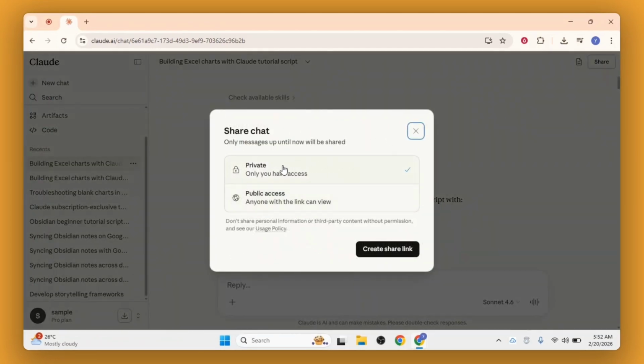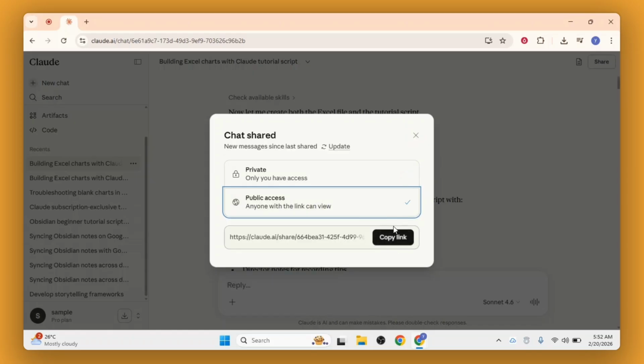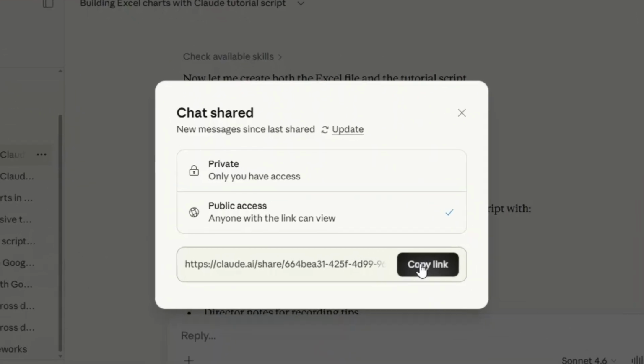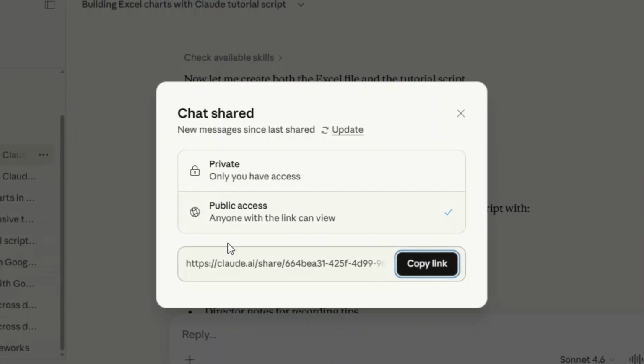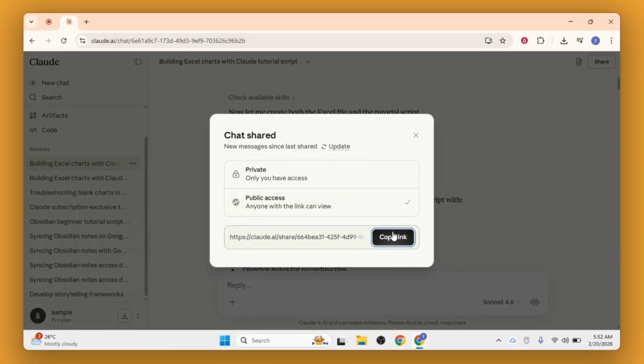Inside the pop-up, choose Public Access so that anyone with the link can view. Then click Create Share Link, and Claude will generate a shareable link right here. Click to copy the link, and then you can send it to anyone. Whoever has the link can view the chat, even if they don't have a Claude account.